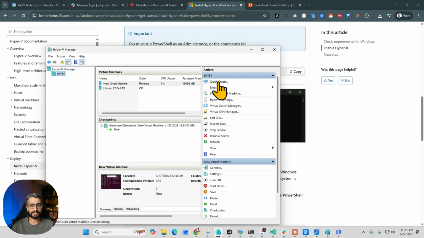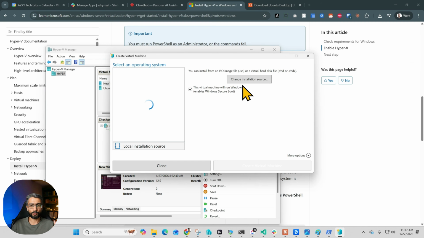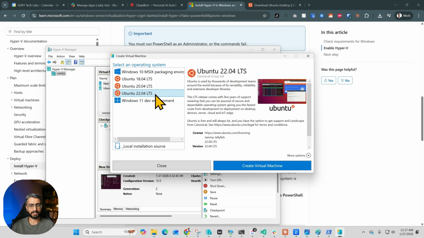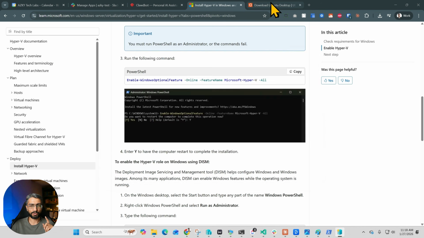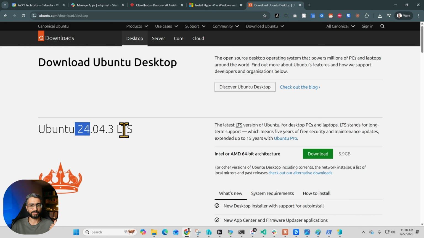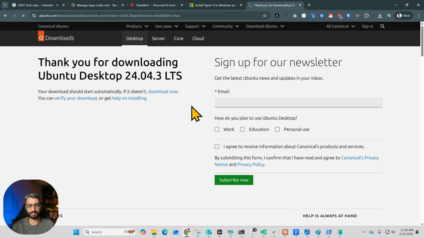So when you click quick create, it will show you a window and show you these operating systems. I'll be honest, the first thing I tried was this, but I ran into some roadblocks. So I couldn't complete my setup using this quick setup route. I actually had to go to ubuntu.com and download Ubuntu Desktop, the latest version, 24 LTS. So click this download button. It takes a while to download.